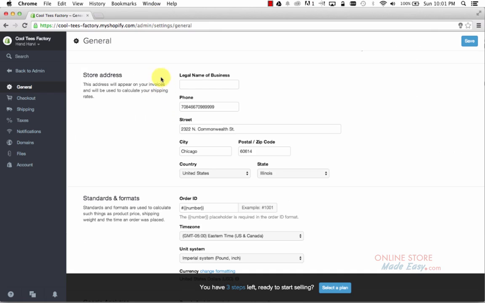Next, you have your store address section here. You can always edit the information here. And remember, whenever you change anything, always hit save to make sure that everything is saved. The information here is basically what Shopify will use when they're calculating your shipping rate, your tax rates, and this is also the address that will appear on your invoice.